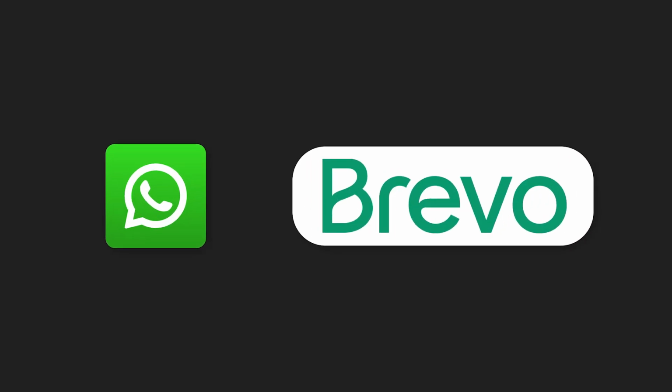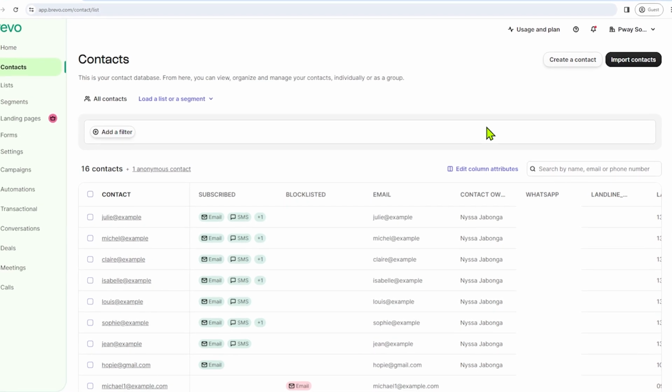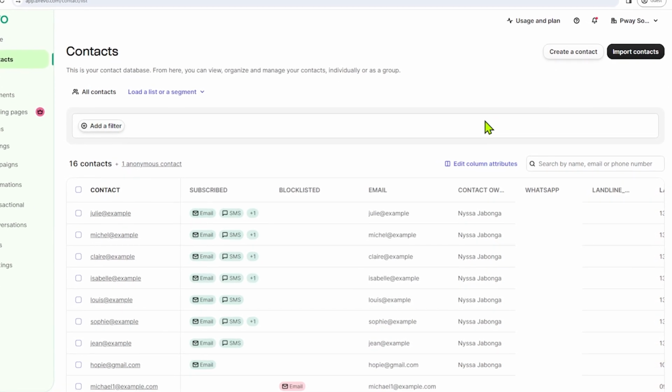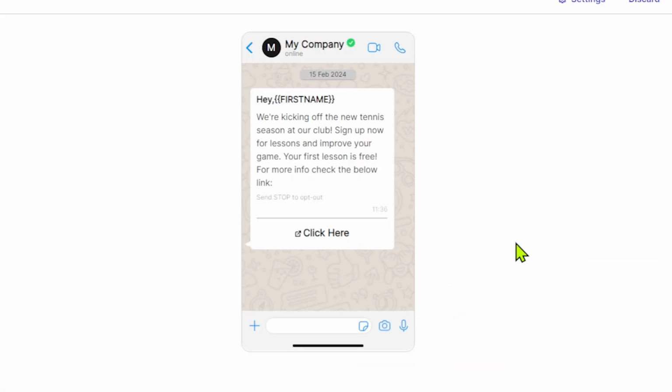In this tutorial, I will show you how to create a WhatsApp campaign with Brevo. Initially, we will take a quick overview of the contact section because we first need some contacts to whom we will send WhatsApp messages. Next, we will set up an example WhatsApp campaign.